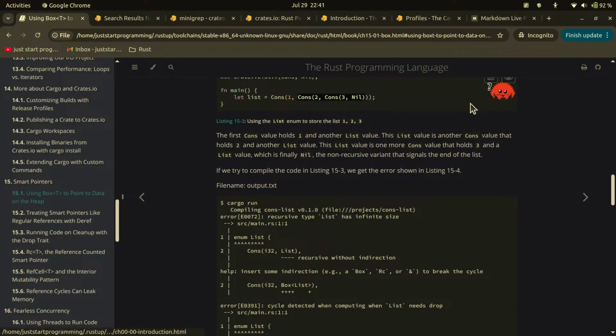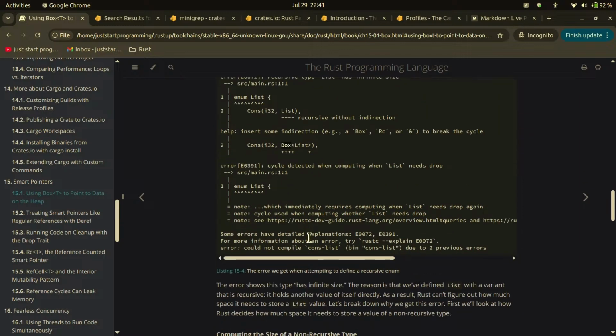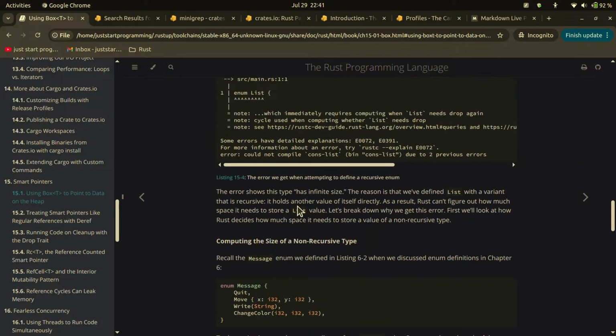Okay, so it shows here there's a compilation error: recursive without indirection. Insert some indirection, for example Box, Rc, or &, to break the cycle. So it's suggesting to use Box. Okay. Infinite size.